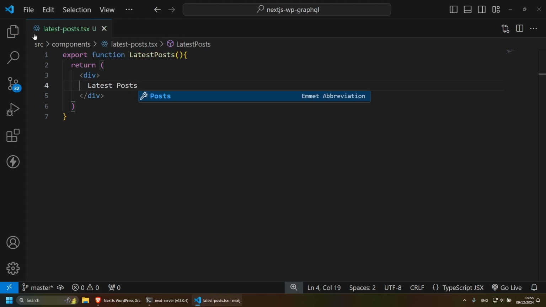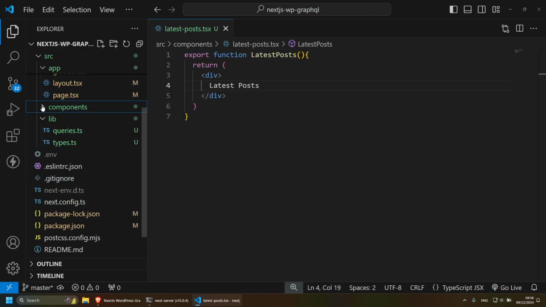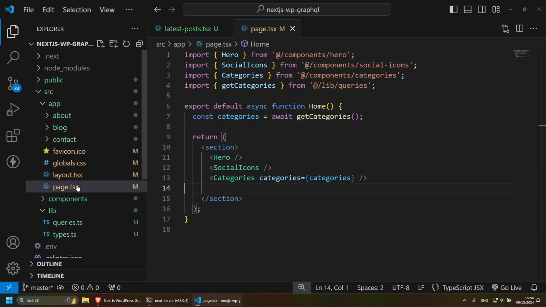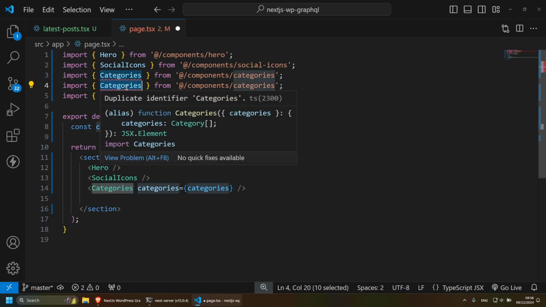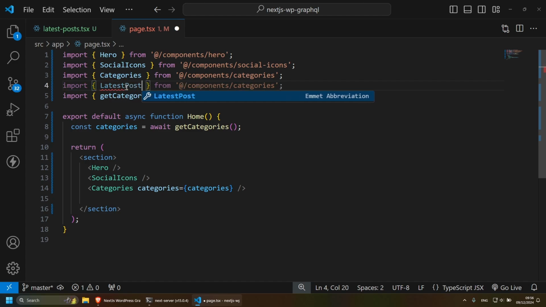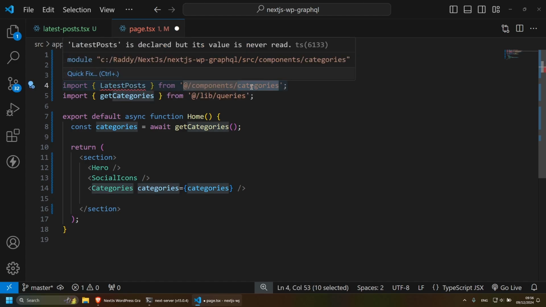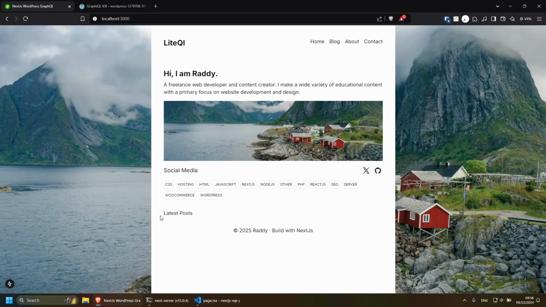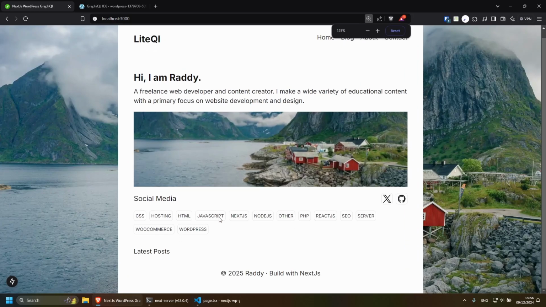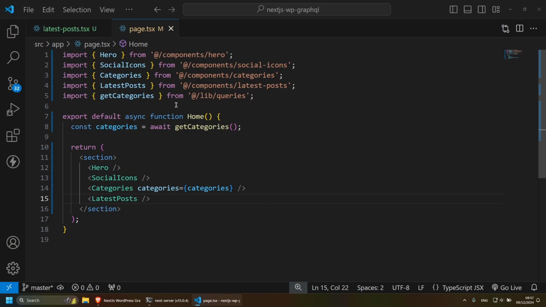Let's make sure that this latest post component is working by inserting it into our home page now. So we can go to our page.tsx here, and import it. Where we have categories, I can do Alt Shift down, and let's do LatestPost, and then this is going to be LatestPost like so. We can grab the component and insert it after the categories like so, and that's it. If I go back to the website, you should be able to see latest posts, and now we can start focusing on this. Okay, let's close the page.